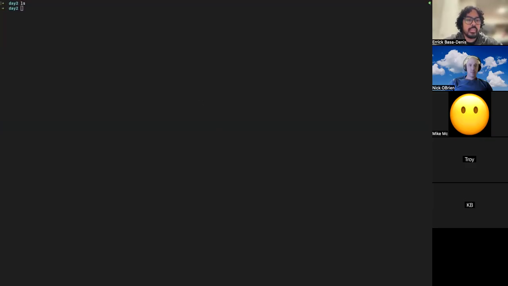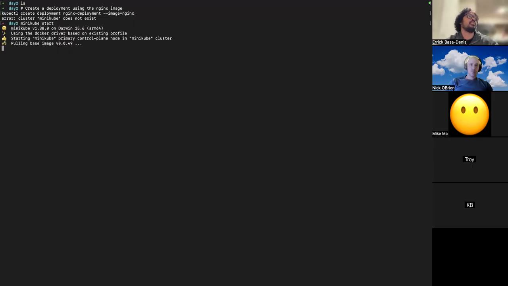So if we run this command, it will actually create a deployment using the Nginx image. And this is the name of that deployment, so nginx deployment. So let's run this. Or actually, I think I have to do minikube start first. So this is just starting everything up so that we can work with Kubernetes locally.